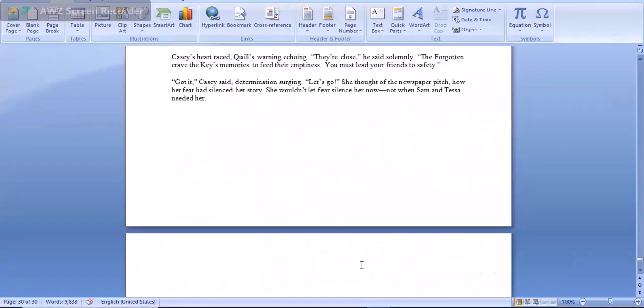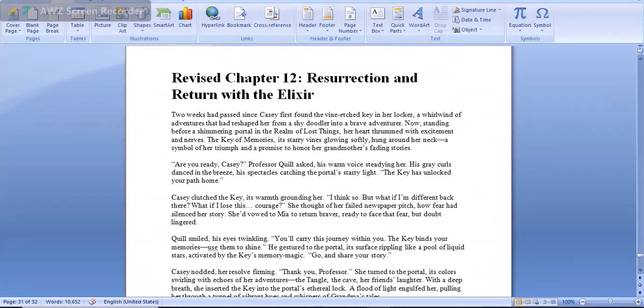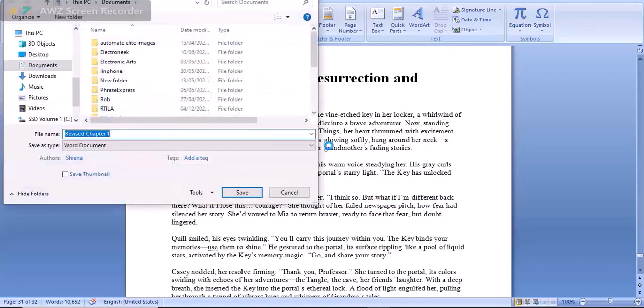Back to our Word document, I'll insert another page break and paste in the revised Chapter 12. Now all chapters are revised. Time to save this fully revised manuscript.